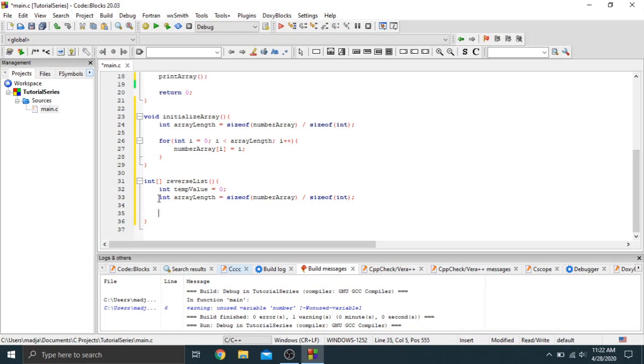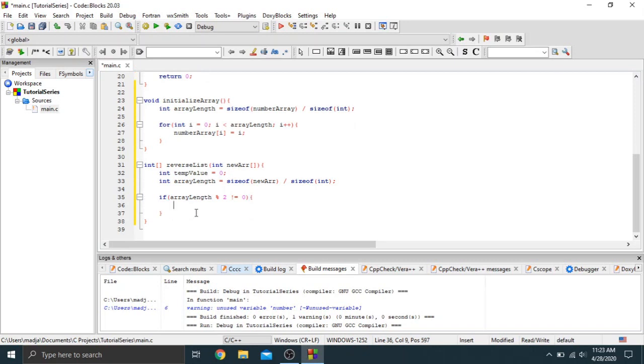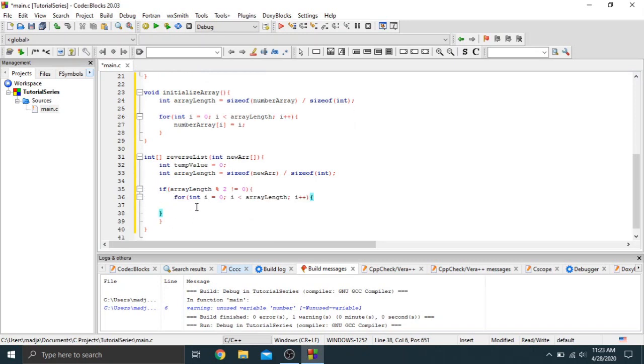So let's just copy this really quick and get rid of it. And I want to say if the array that we pass in is basically, so we'll do size of new array. The size of the new array, modulus 2 is not equal to 0, meaning it's odd. Then I want to do a for loop, but this time I want to go halfway. So I want to do array length divided by 2 and then plus 1.